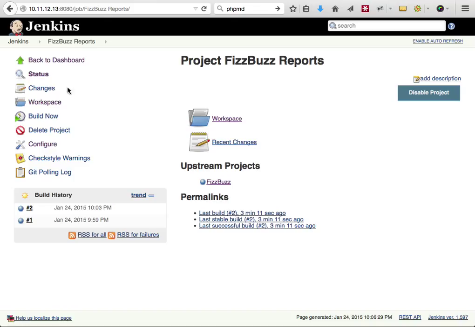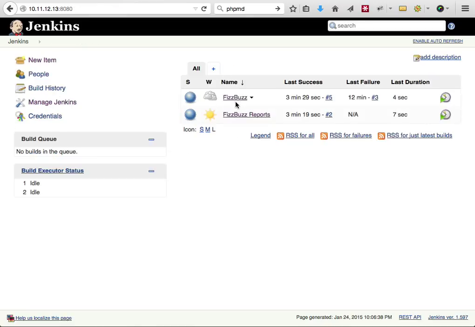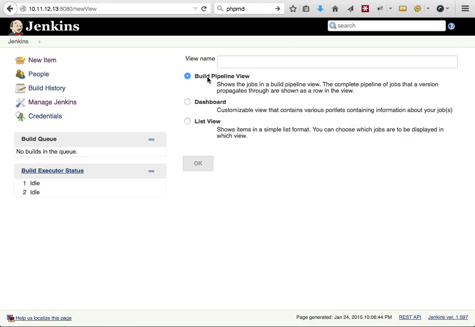While we're at this, we've got this one build twice. I'm going to go back to the dashboard. You'll see that we have FizzBuzz and FizzBuzz reports. So let's change this up so that it looks cooler anyway, and build a pipeline view. And call this FizzBuzz pipeline.